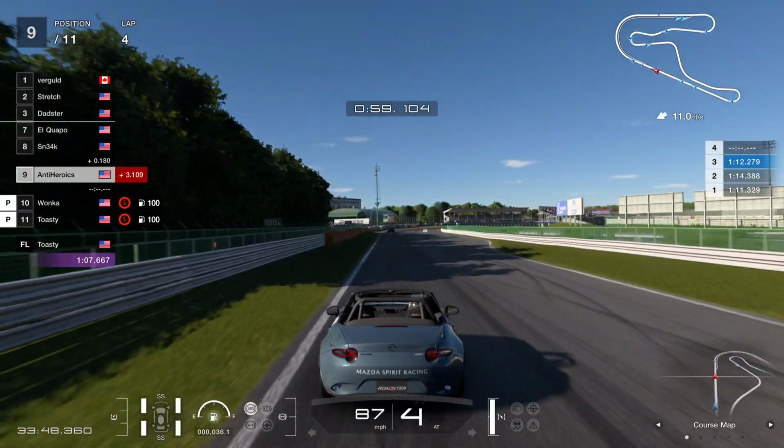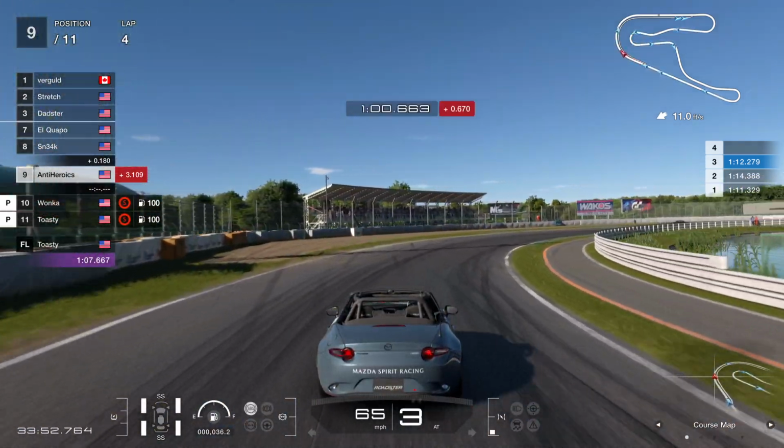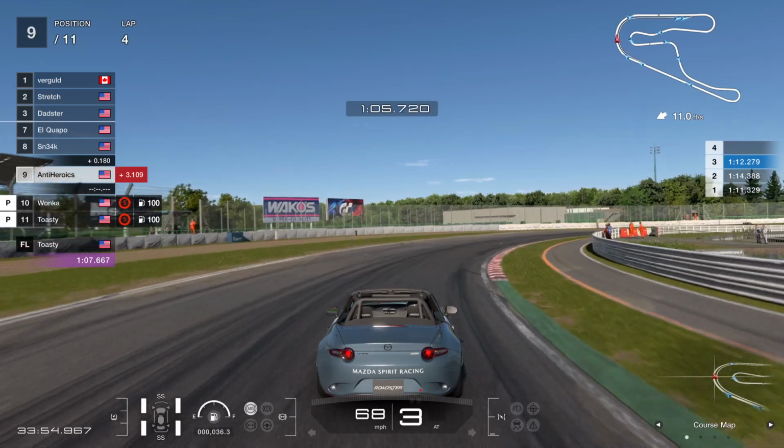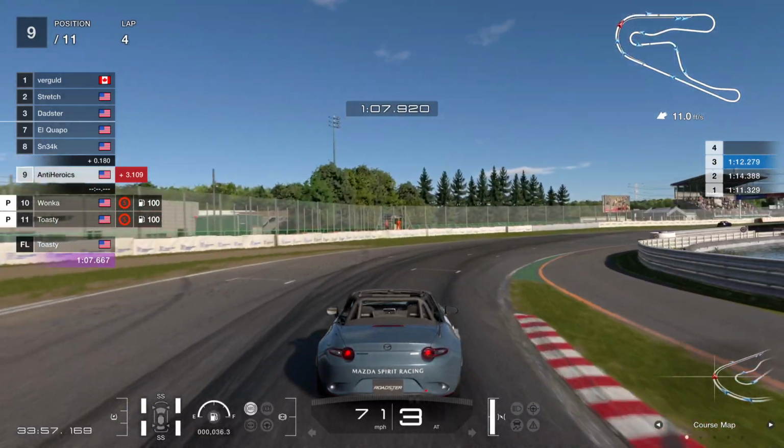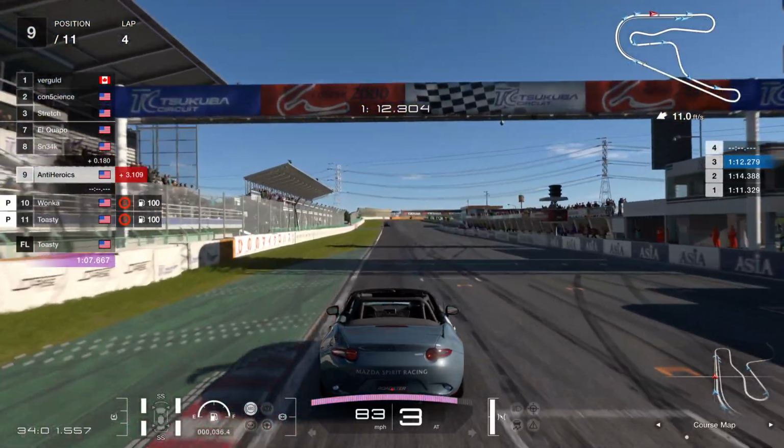And that part's always really interesting, because when I was a beginner, I didn't really understand how elevation changes affected how much grip you had through a corner and how you can exploit that to simply go faster.